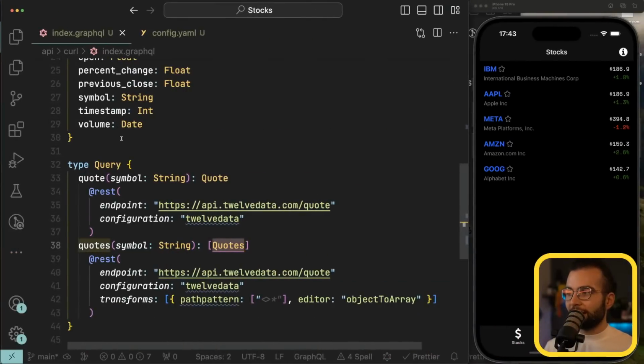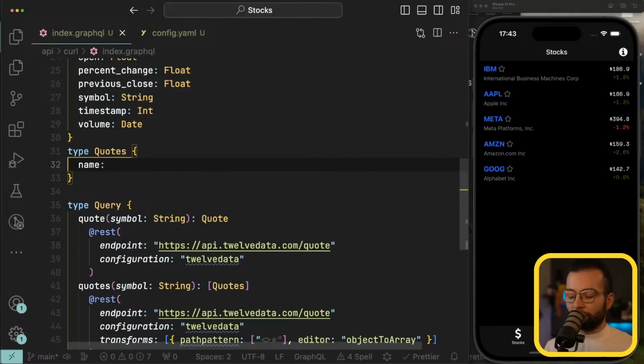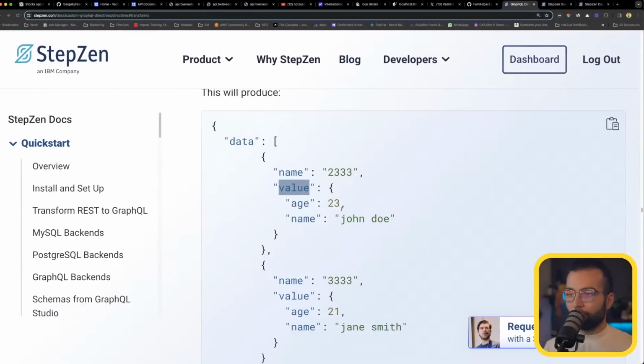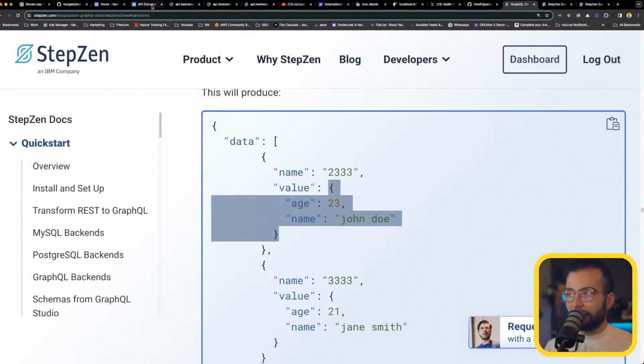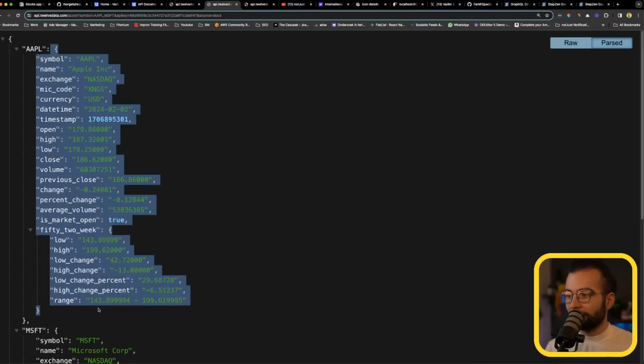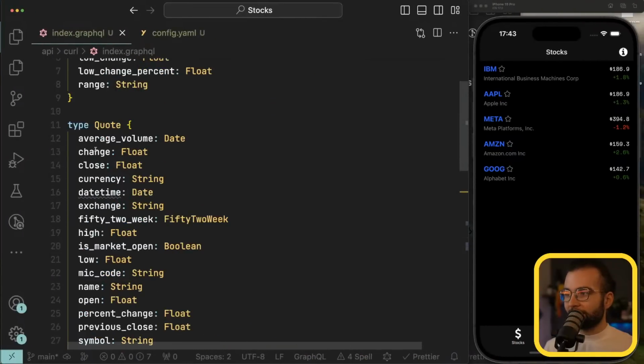Let's define a type called codes, and this type will have name and value. The name is going to be of type string, but the value of our object, if we look into the request, the value is going to be this object. This is actually information about the symbol. So the value is going to be exactly the same as here. So the value is going to be code.